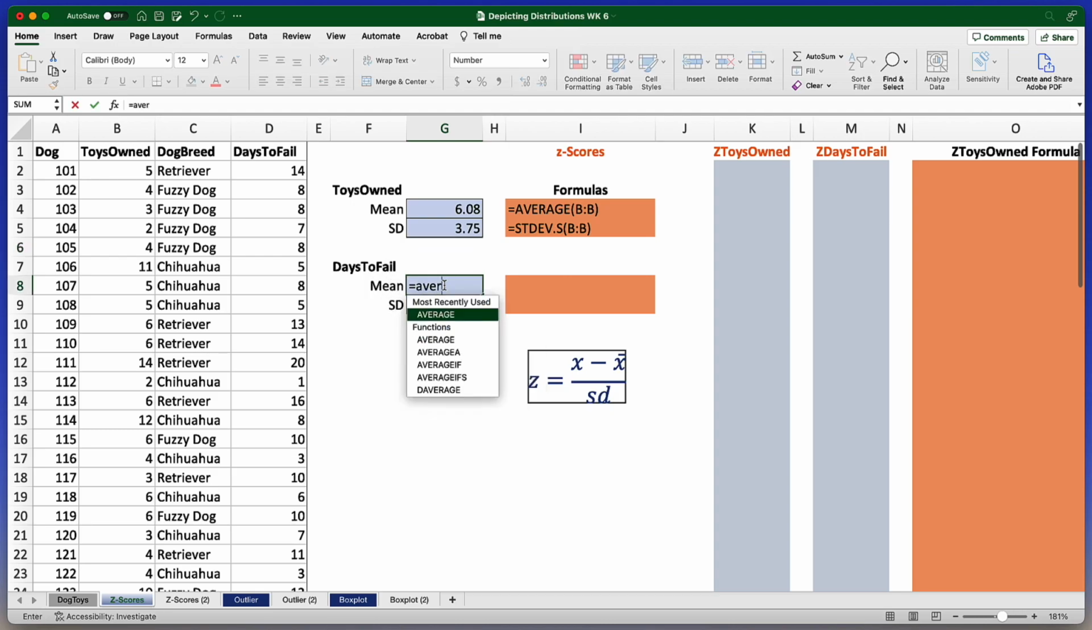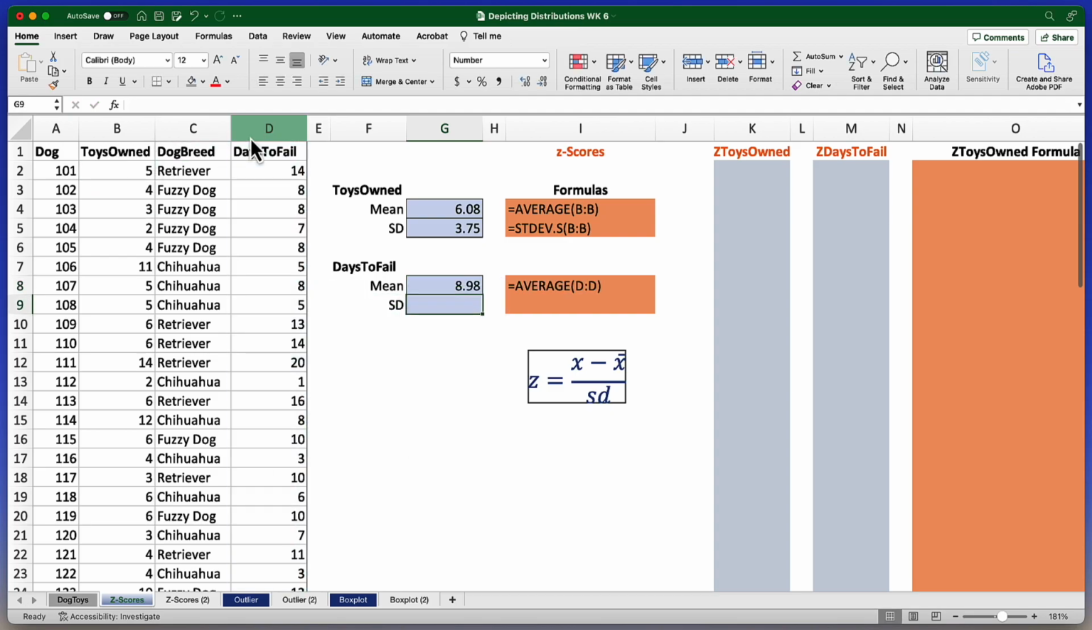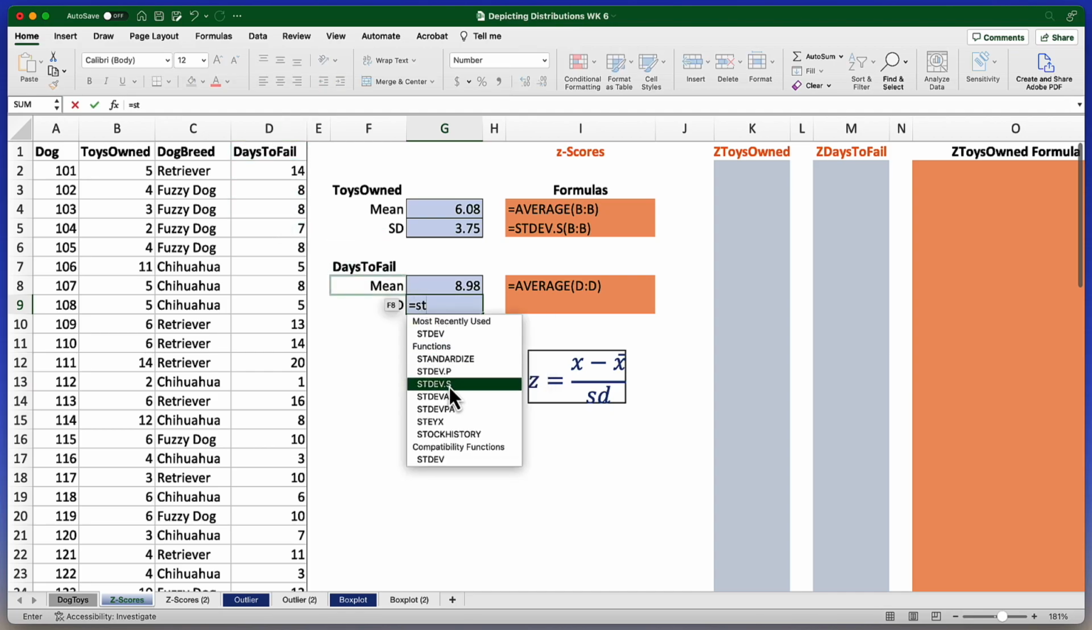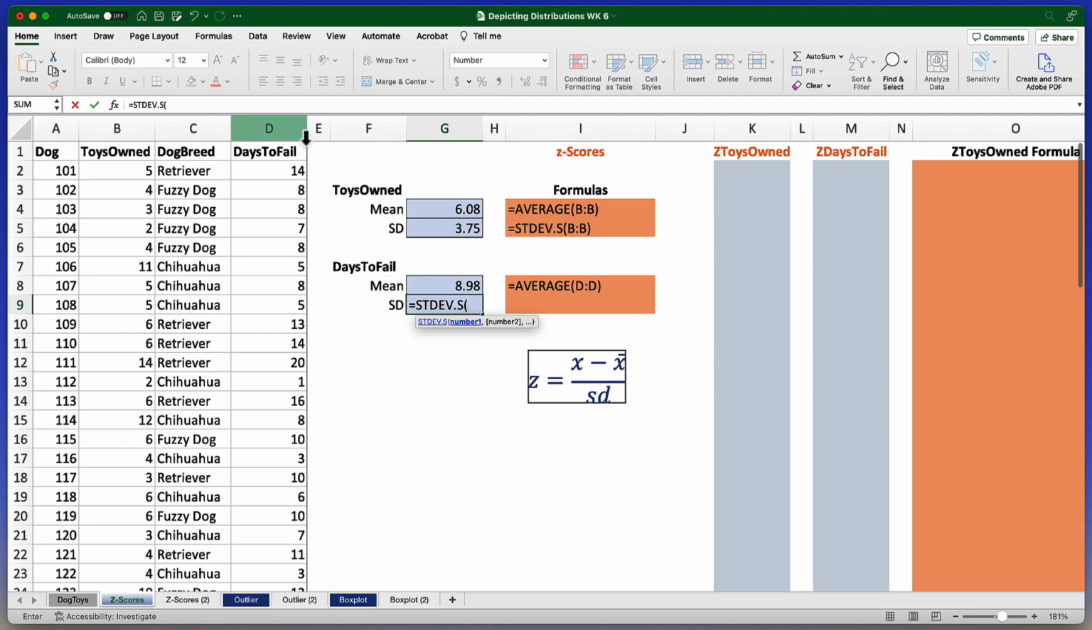I could do the same thing to create the mean and standard deviation for days to fail. Equal, average, open parentheses, days to fail, equal sign, STDEV.S. There we go. Now I have raw scores in my variable. I have the mean of the variable and the standard deviation of the variable. I'm ready to create some z-scores.